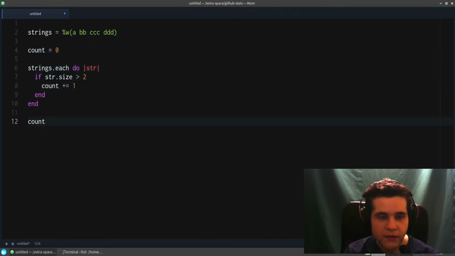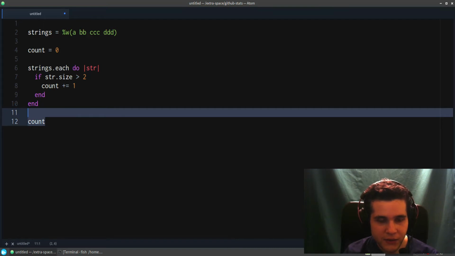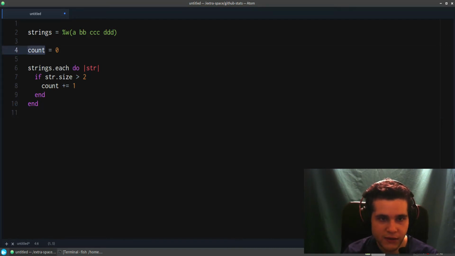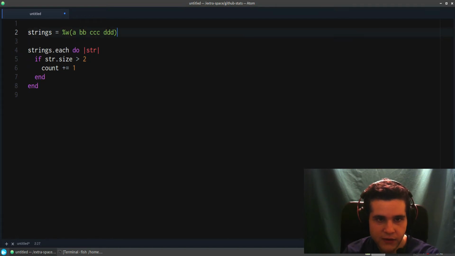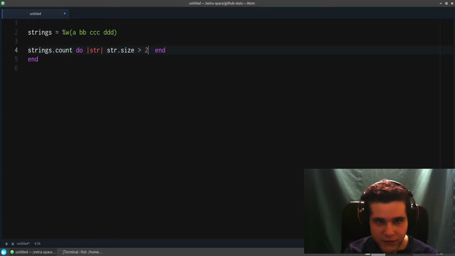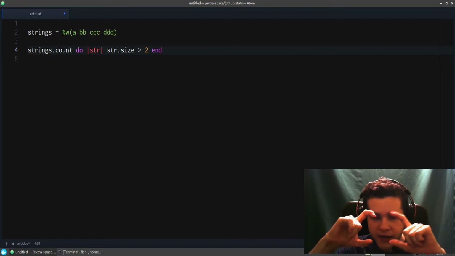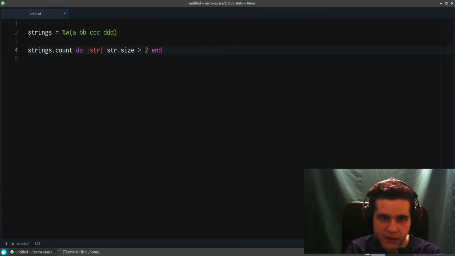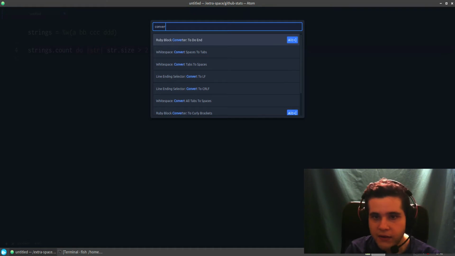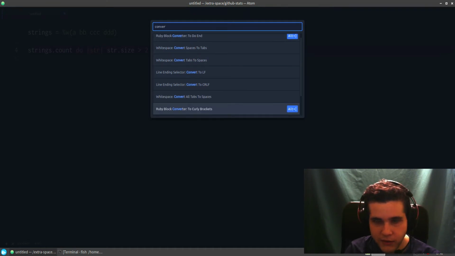But with count, it becomes a lot easier. We don't need the temporary variable, and we don't even need the actual if statement, or the plus one. Look, everything I'm removing, all of that is gone. And since this is now one line, I can convert this into the curly bracket syntax, which is a bit nicer. I'm going to do that using one Atom plugin.